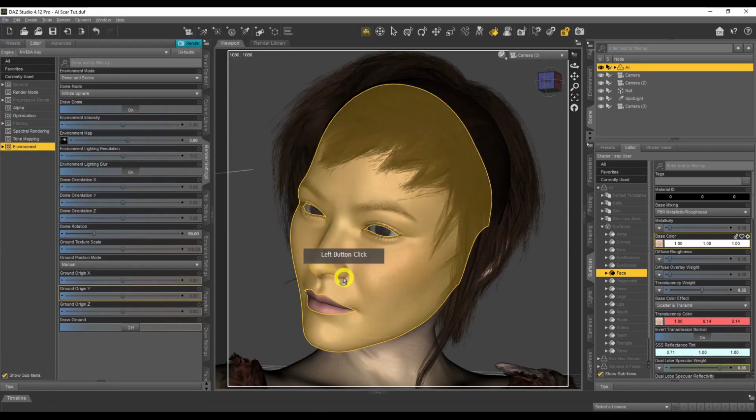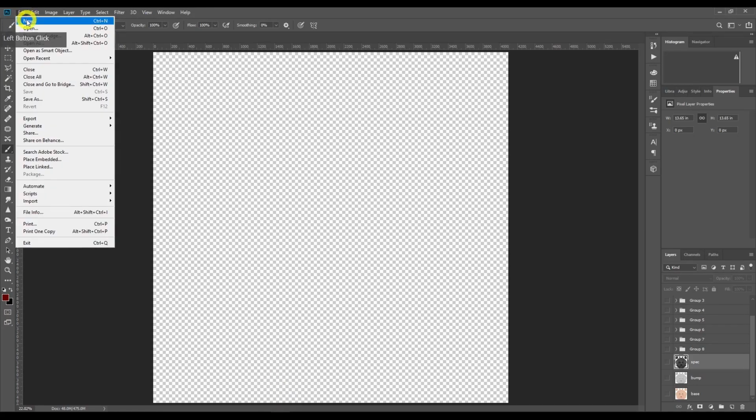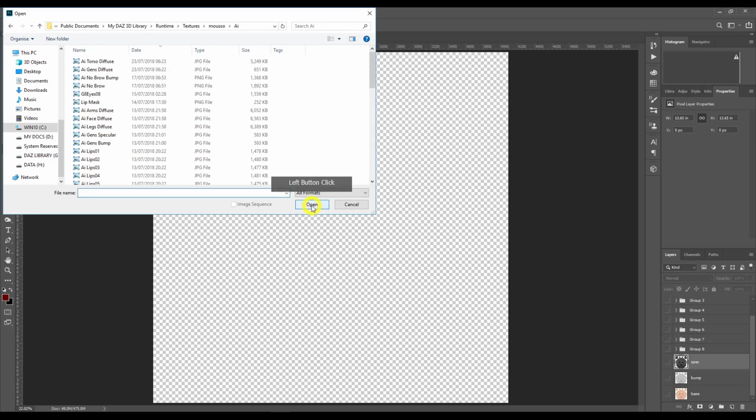I'm going to leave that now and go into Photoshop. I'm going to do File, Open, right click and paste here and do Open. That's going to take me straight to that directory.